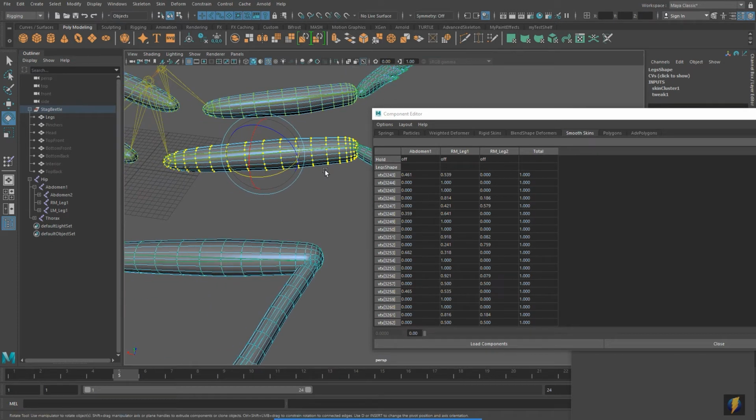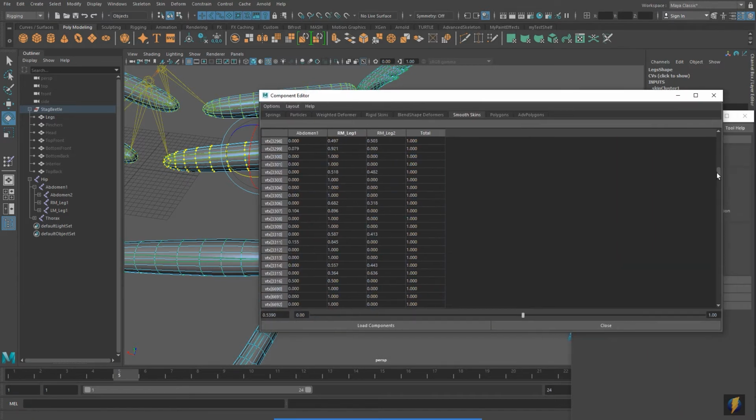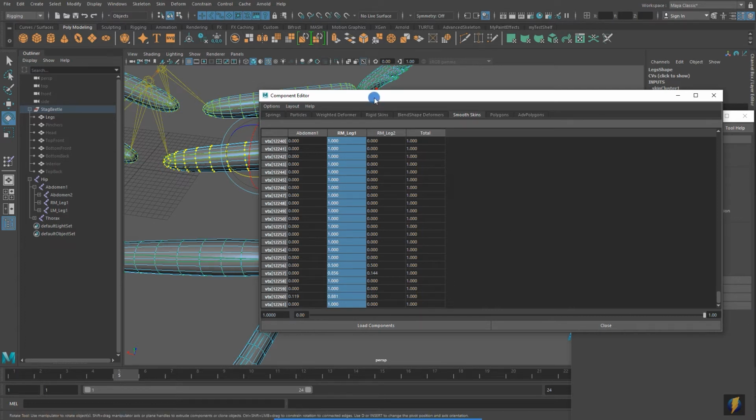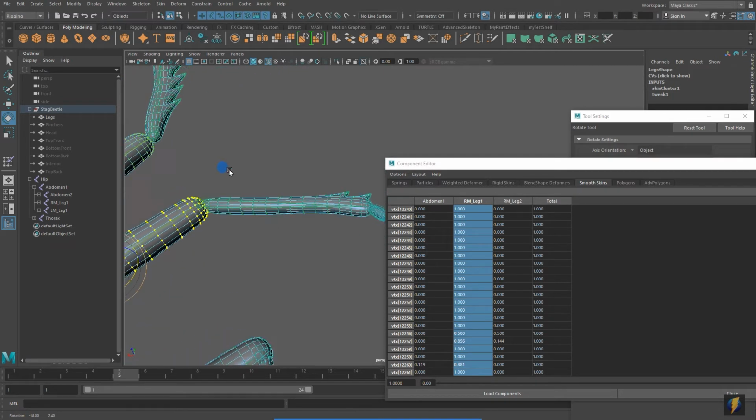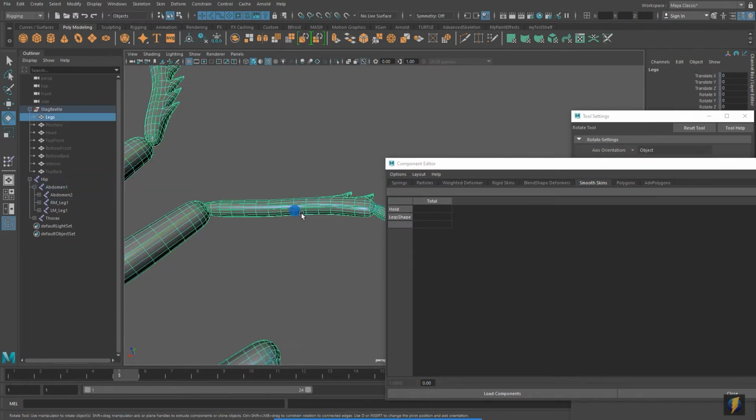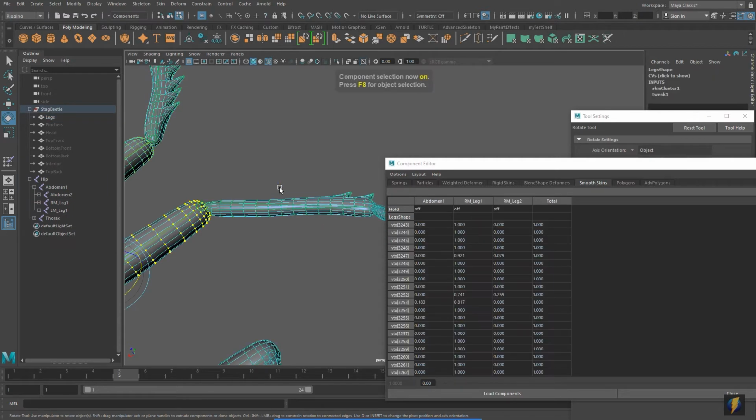And I'm going to assign all these verts to the RM leg 1. I can do so by selecting all of these numbers in that column. And I can just take this slider and crank it all the way up to 1. So now these vertices are being 100% affected by that joint. We'll do the same to this part of the leg here.